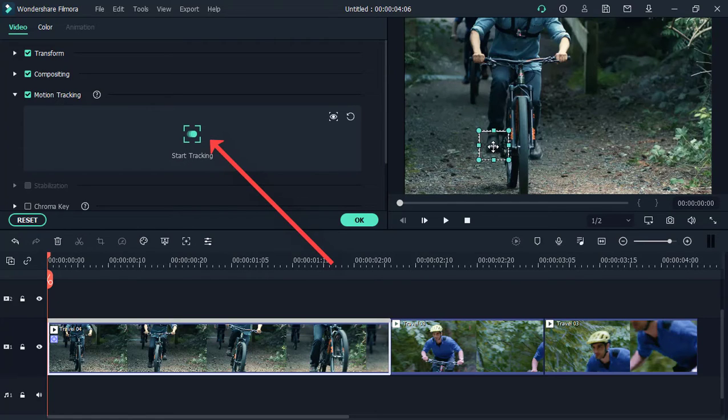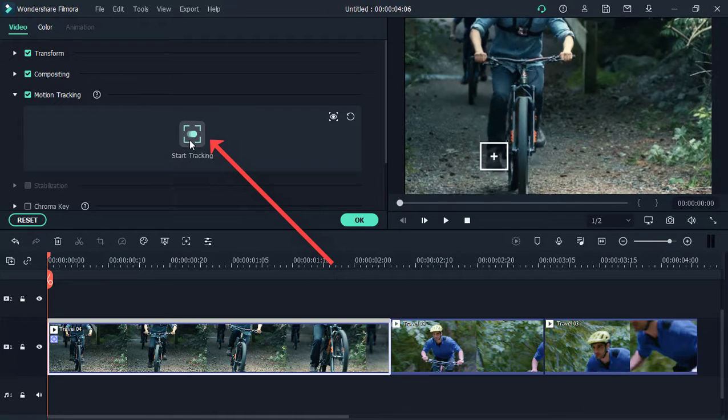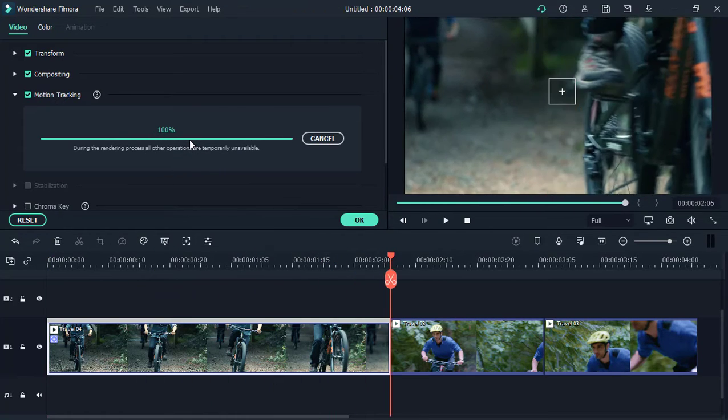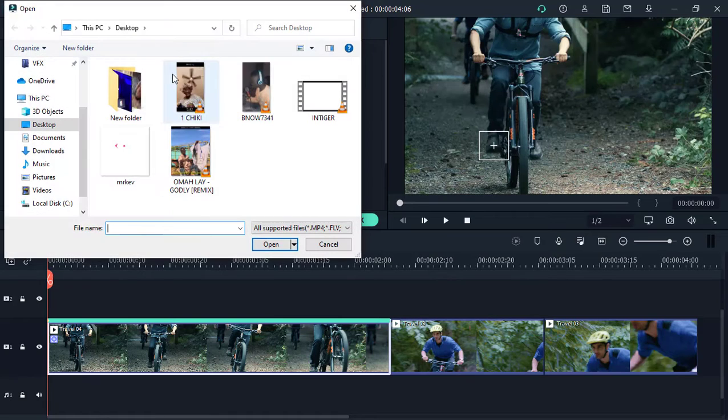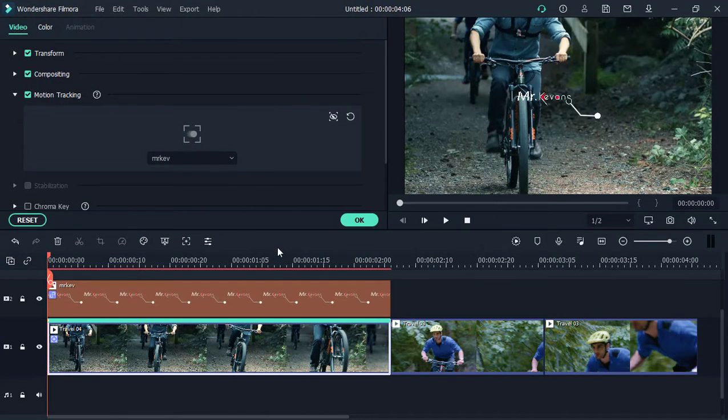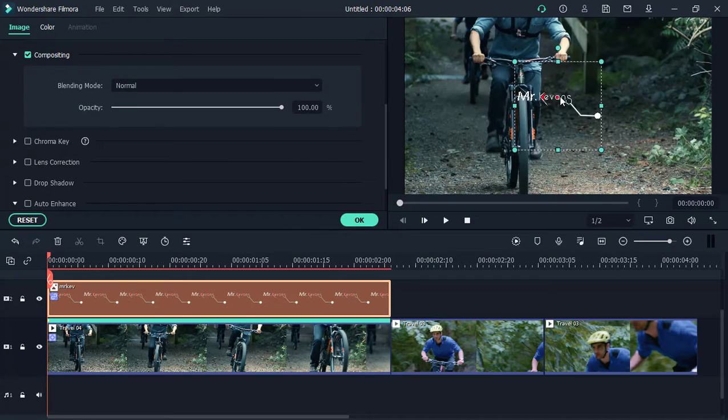So after doing that, you click the start tracking button up there, and then it will roll over. When it's done, you see a drop down. When you click that, you import. If it's an image file, you import the image file, or if it's a text file, you make sure you have the text on the timeline. If not, you won't see anything there.